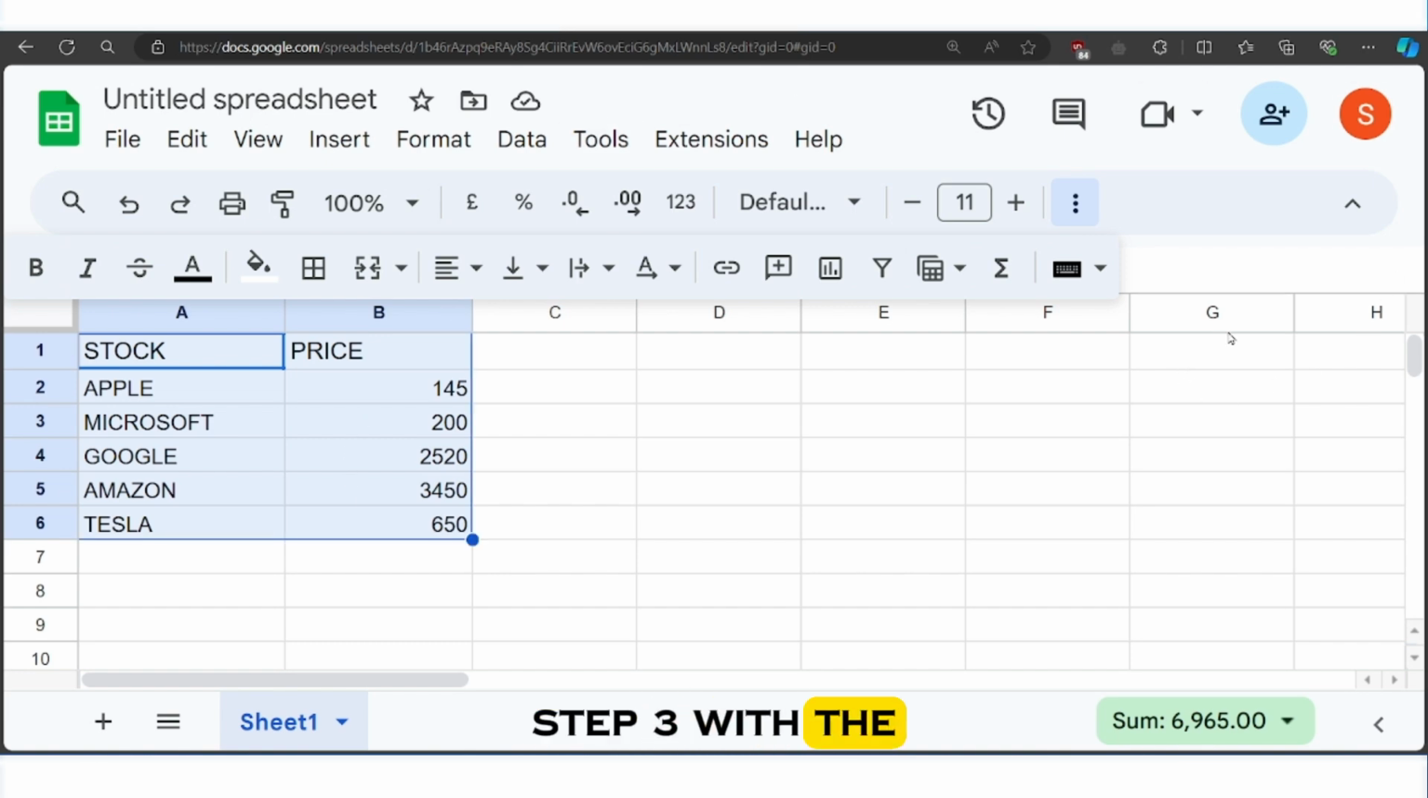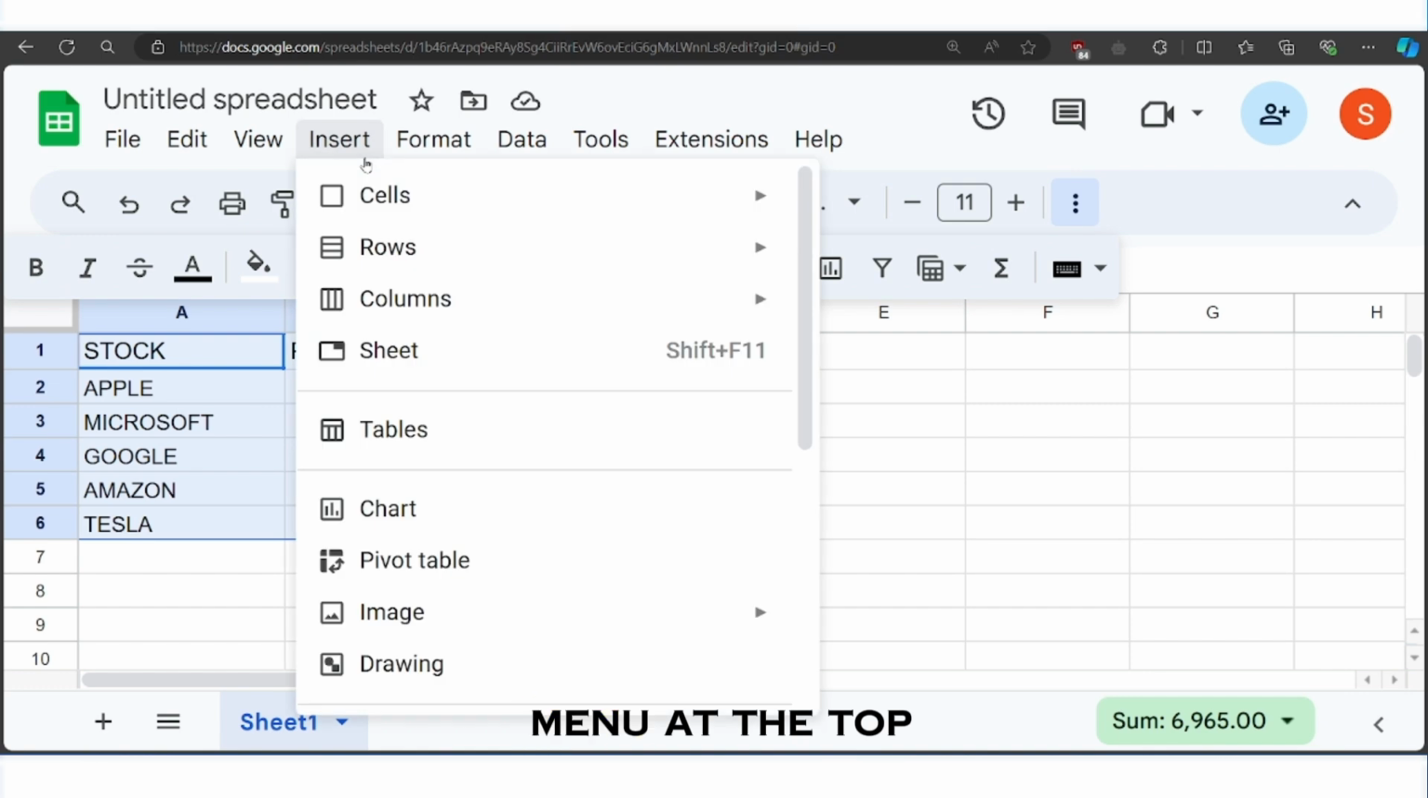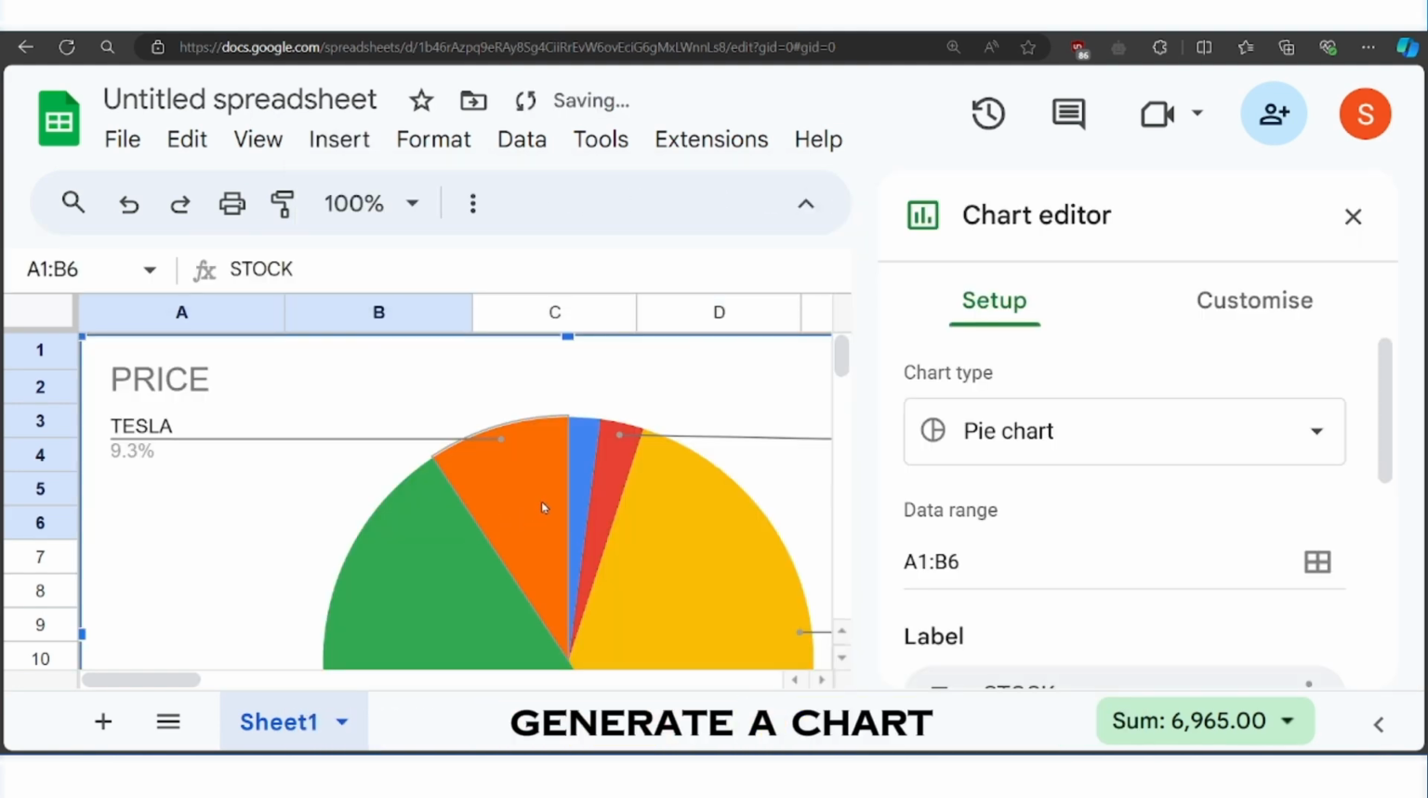Step 3. With the data selected, go to the Insert menu at the top of the screen. Step 4. From the drop-down menu, choose Chart. Google Sheets will automatically generate a chart based on your selected data. The default chart type might be different, but don't worry, we can customize it.